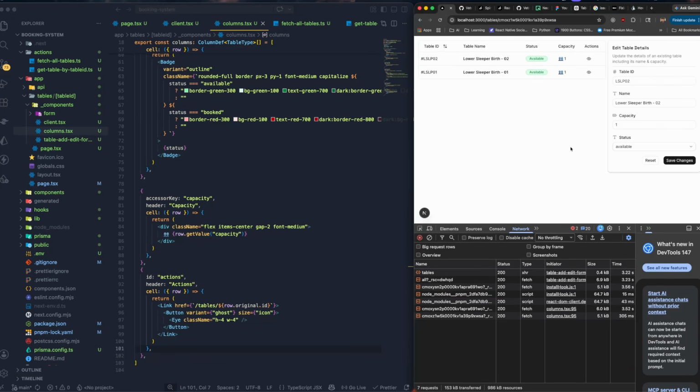If I click it here, you can see it's fetching the second data, and it's bringing the lower berth 2. Now currently in the form, you can see it's 2, and if I click the number 1, it's going to fetch the number 1 and display number 1. But if I want to make any updates, it's not going to work.